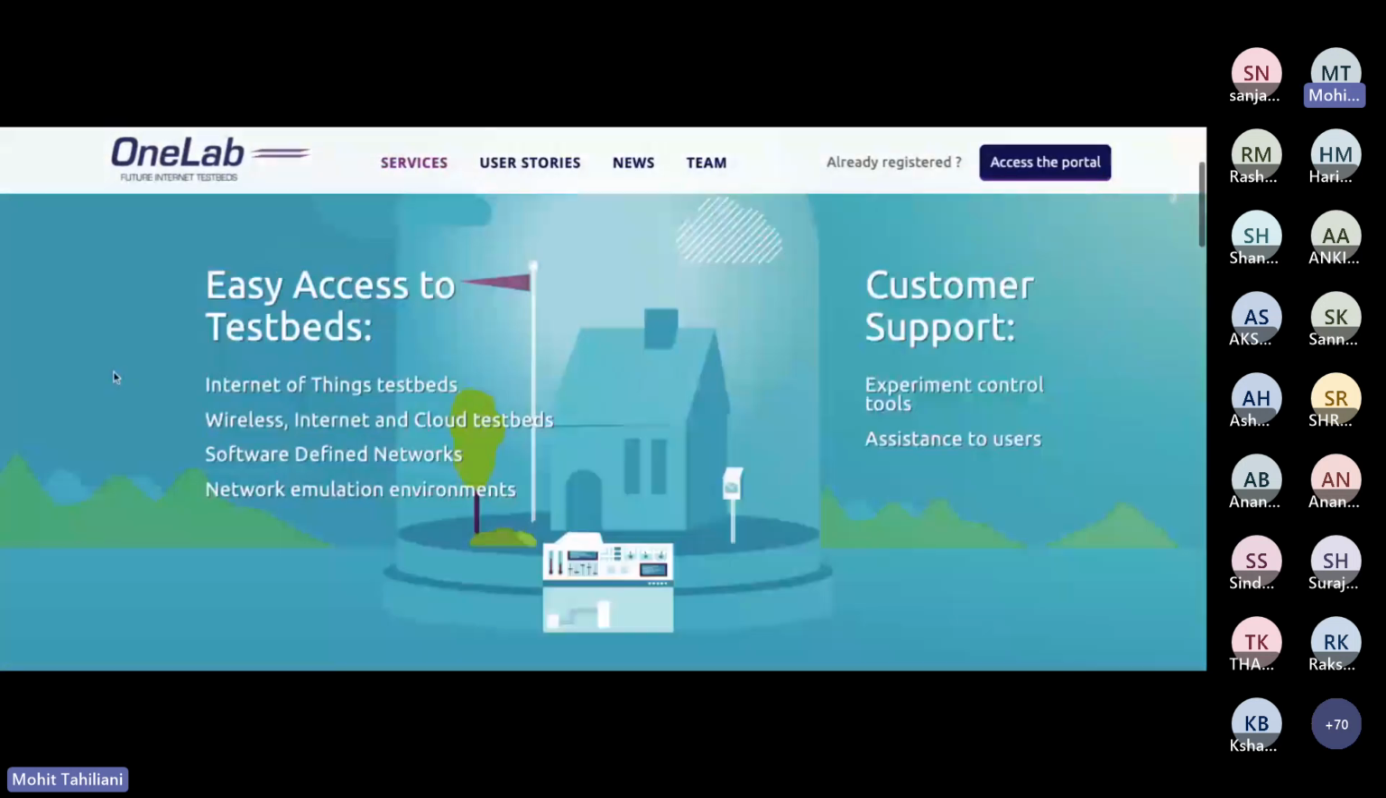So you can see the first category is Internet of Things testbed. Second is wireless Internet cloud testbeds. Then there is software-defined networking. Then there are some network emulation experiments that you can perform. Okay, so these are testbeds. And there's a customer support also.